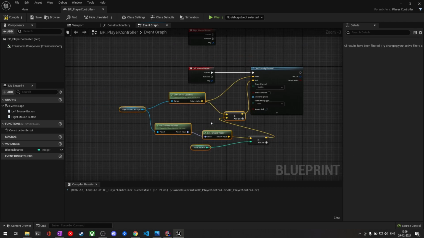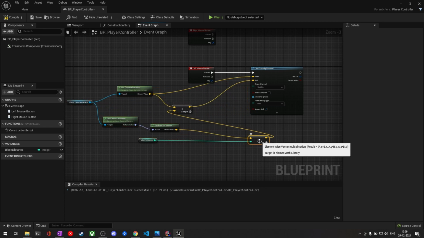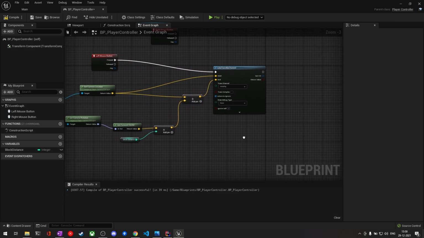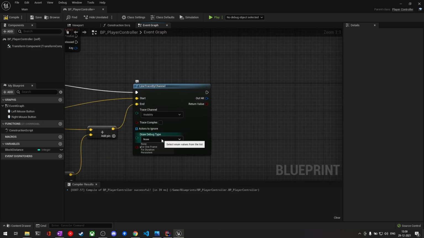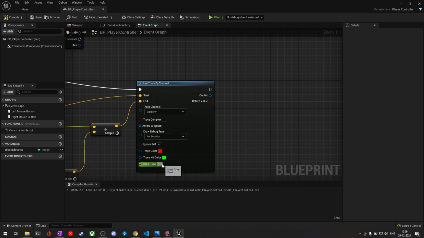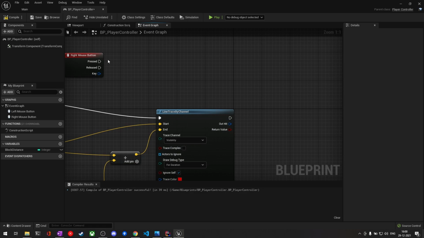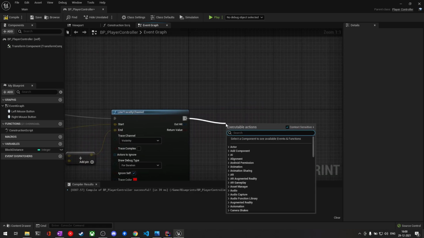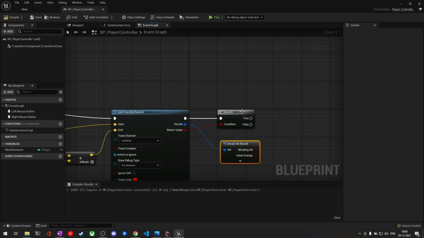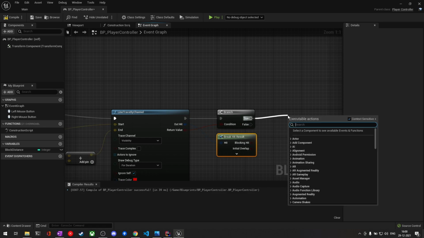So let's tidy this up a bit. Yeah, so that's our line trace happening. So we'll do a debug also so that we can see it, and I'll set it to 10 seconds. It's more visible. Okay, then we can do a branch here. So we only need to proceed if there is a return value. We'll break our result. So we'll break this. And for now, we'll just print the location.